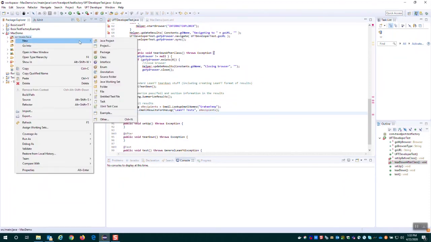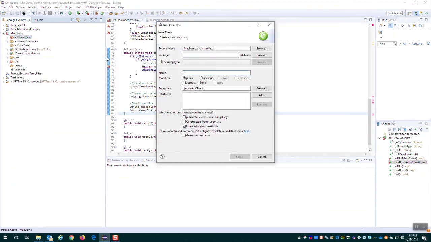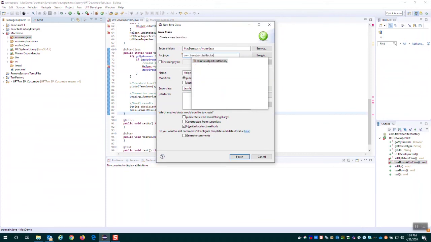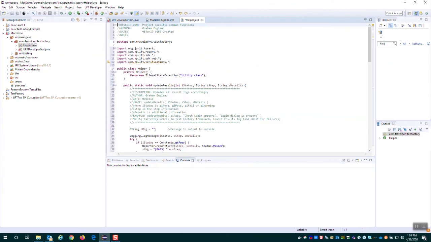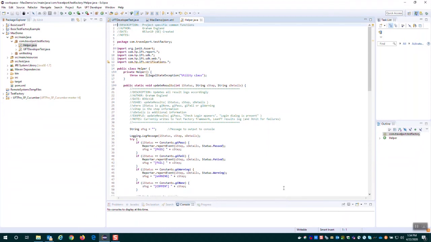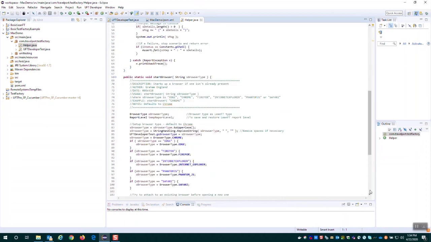Okay, now I'm going to create a new Java class called Helper, which will contain some project-specific general methods, and I'm going to associate it with the com.travelport.testfactory package. And then in this particular helper file, I'm just going to paste my code to save some time. And in here, there are just two functions, one to update our Test Factory UFT Developer and JUnit results log in one go, and another method to start up a new browser or reuse an existing one if possible.